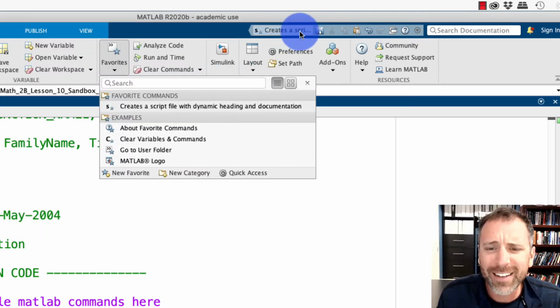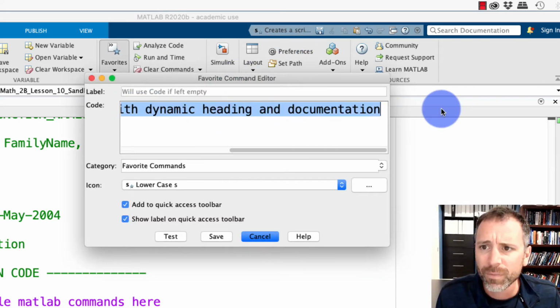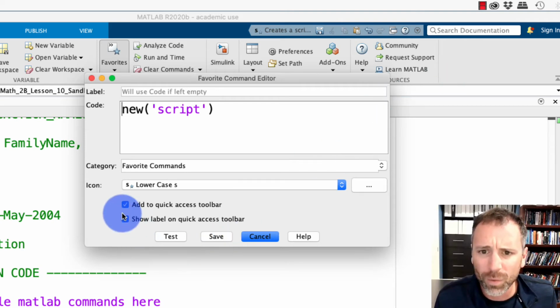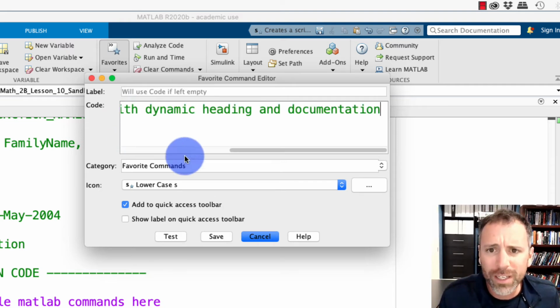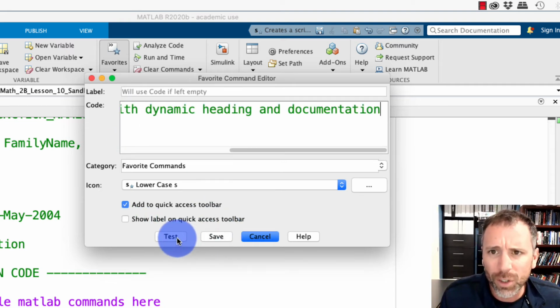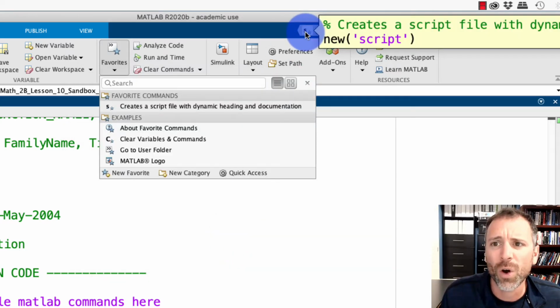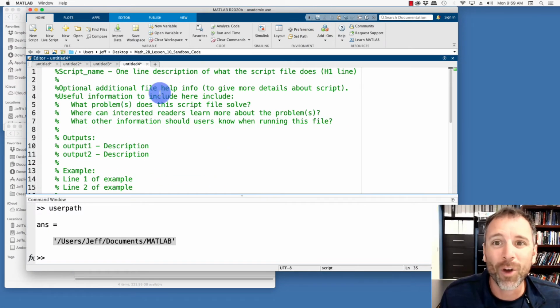Ooh, I don't know if I like that whole long thing, so let me go right over here. I don't even know if I want anything. So maybe we show label. I don't want the show label. So let's go ahead and do that again and save. So notice now it's just a little S subscript and it creates a new script file. If I click that, check this out. Now I have my script file with all the documentation.